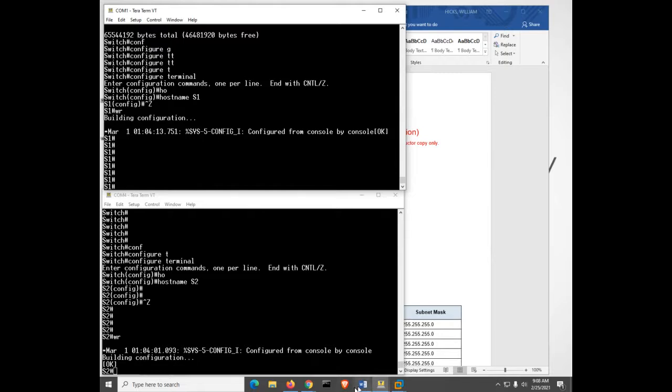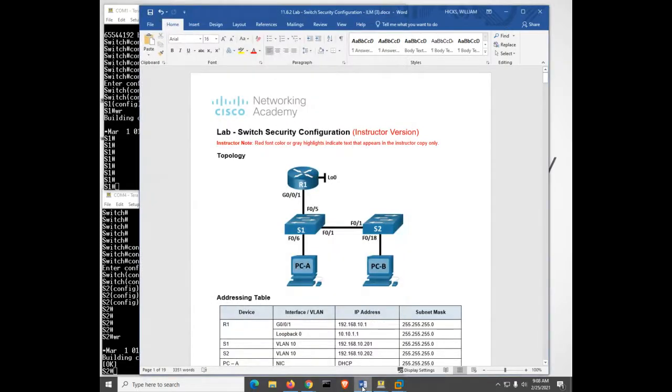Now, if we flip back to the Microsoft Word document, you can see that switch 1 is in the middle of the topology. Switch 1 goes up to the 12 o'clock position. If S1 was a clock, the 12 o'clock position is going up to R1. The 3 o'clock position is going over to S2.